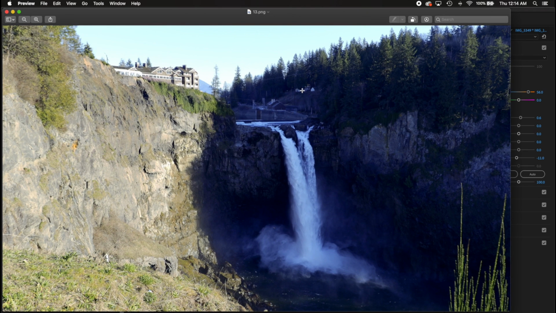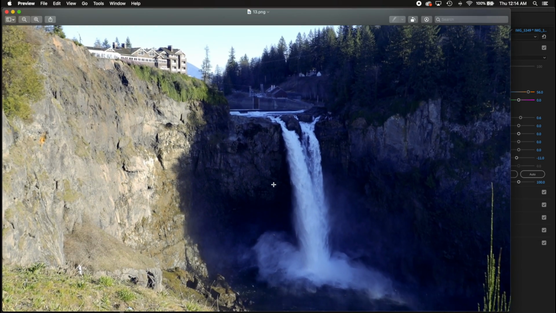One thing to remember is the frames will only export at the resolution your canvas is set at. So if your canvas is set at 1080p, that's what your photos will export as.